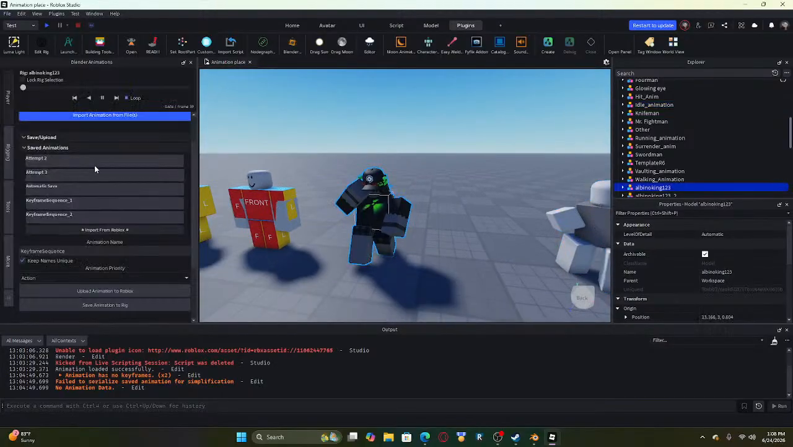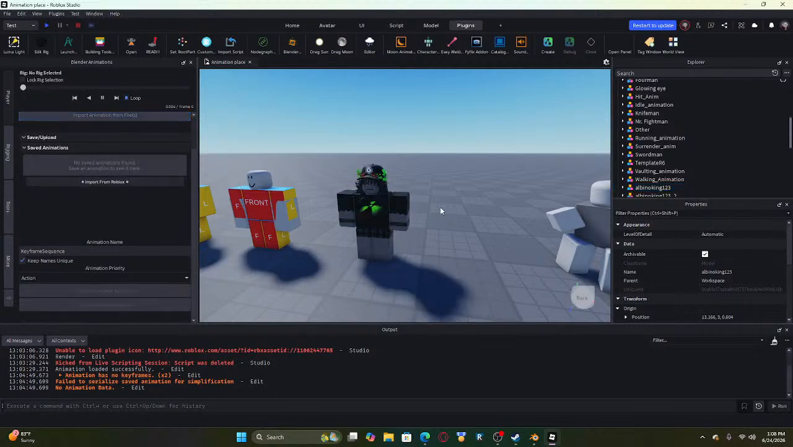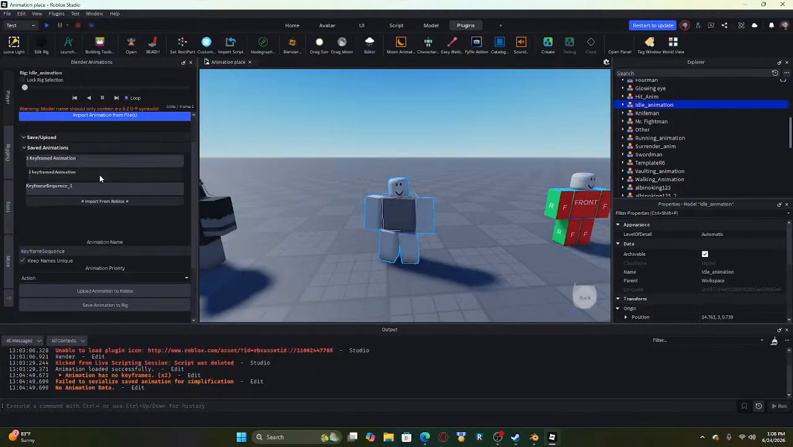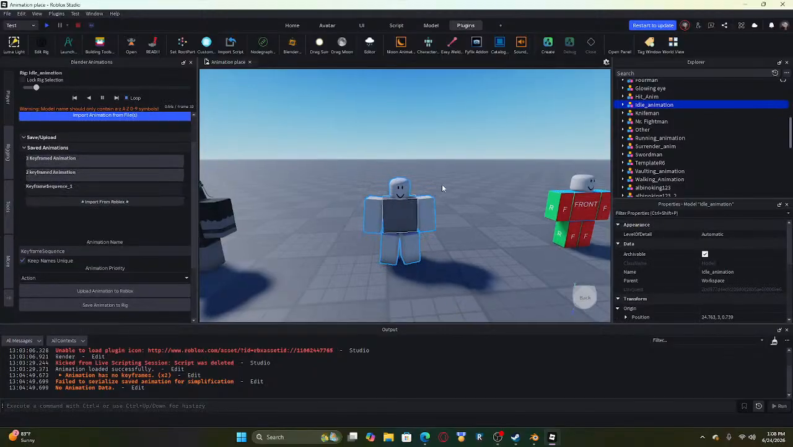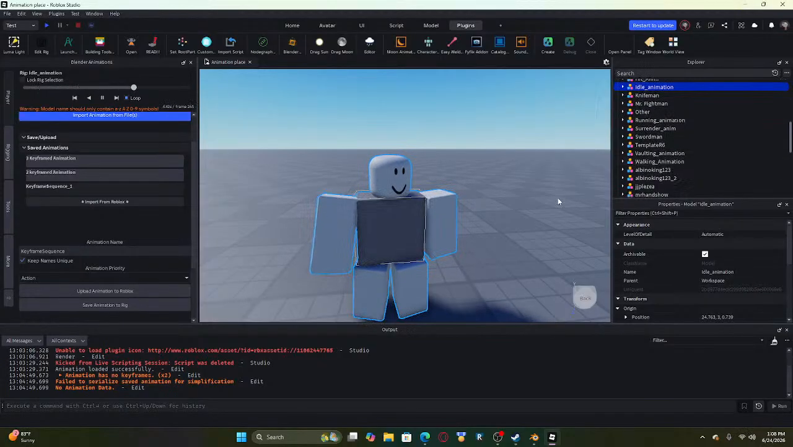Oh wait, I might have to, yeah, I might have to, never mind. It fixes it automatically now. That's actually good. They realize about the broken animation. I'm happy about that. Now I don't have to restart, you know.